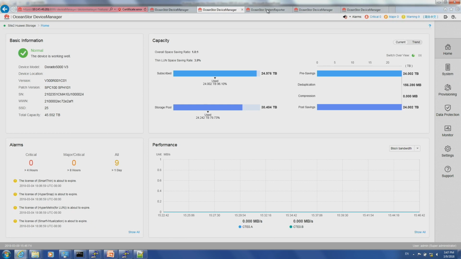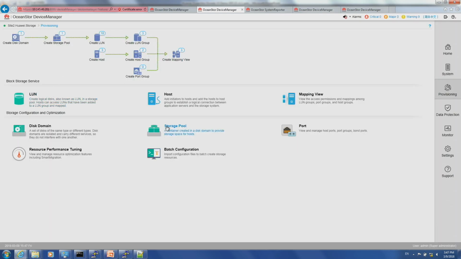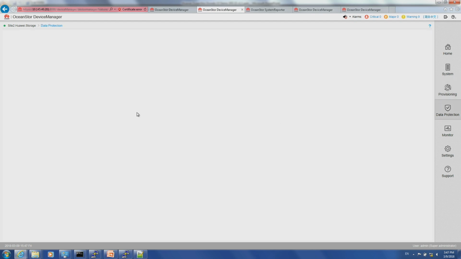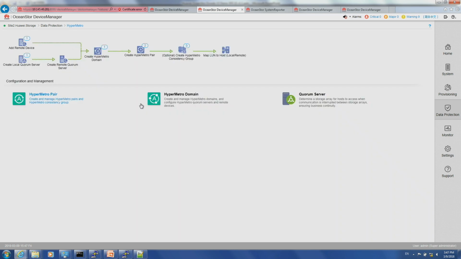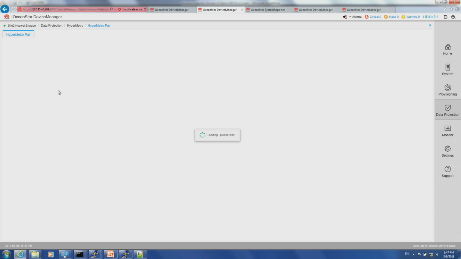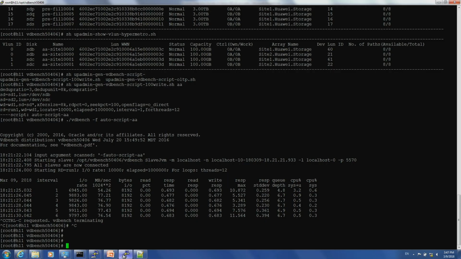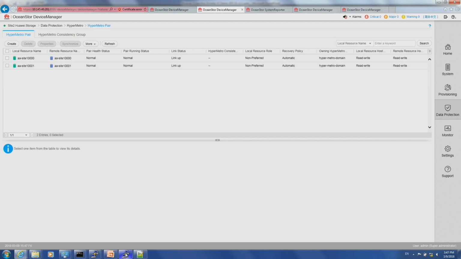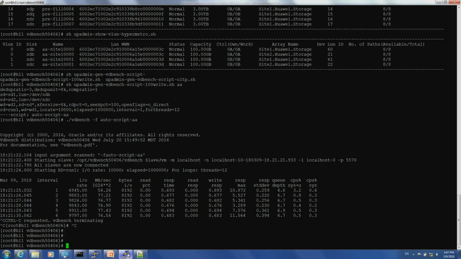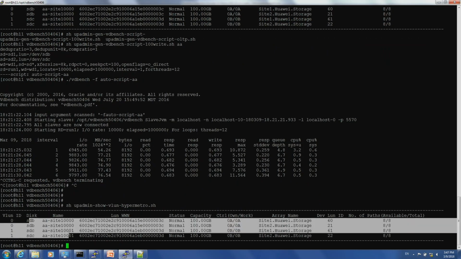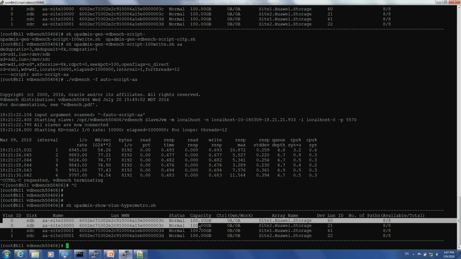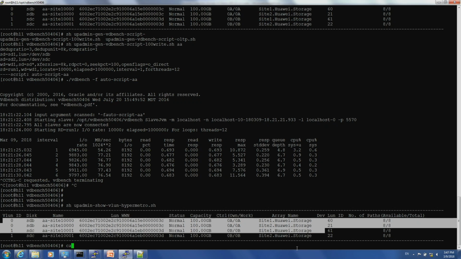In fact, I have already created two HyperMetro volumes in here. I can launch it from one server, and then I added an additional HyperMetro volume. Now I will check out the HyperMetro volume. It's already there and it's normal, and we can use the Vdbench script.